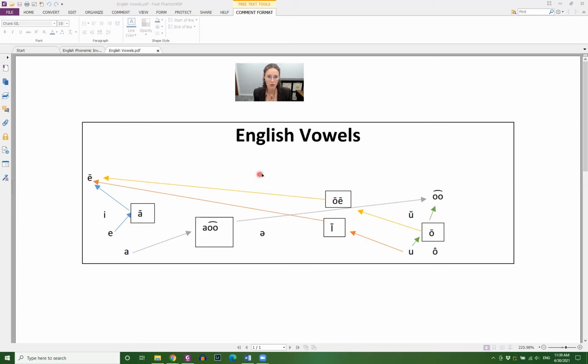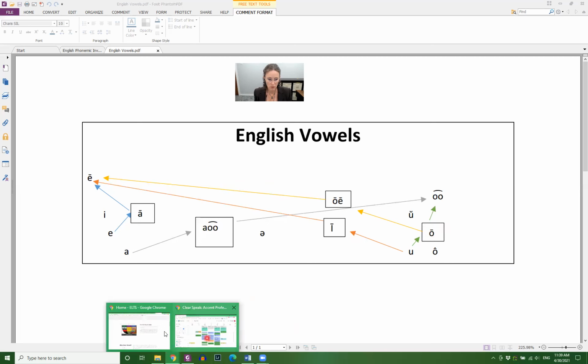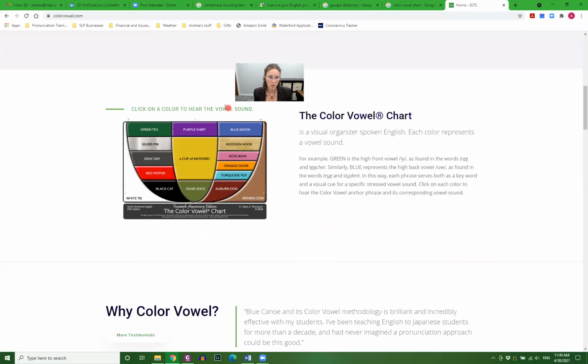Let's look at a couple of other tools here. I wanted to show you this from the Color Vowel company. They have developed those vowels just in a color chart with some associations with them. And I think that it's very helpful. You can use this as you work on listening. I'm going to share my computer sound. Let's turn the volume up a bit. So if you go to colorvowel.com, you can click on these and listen.